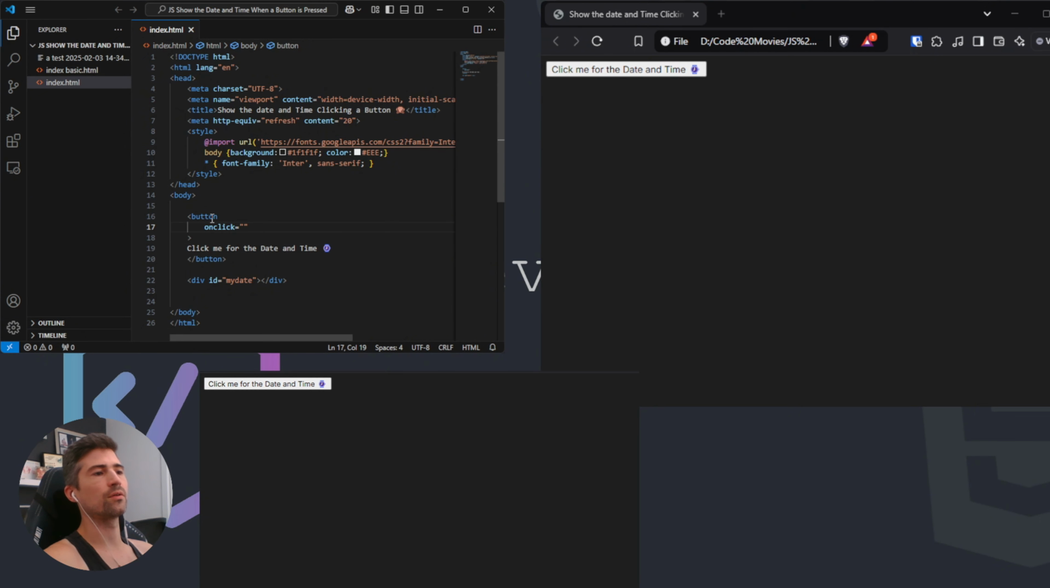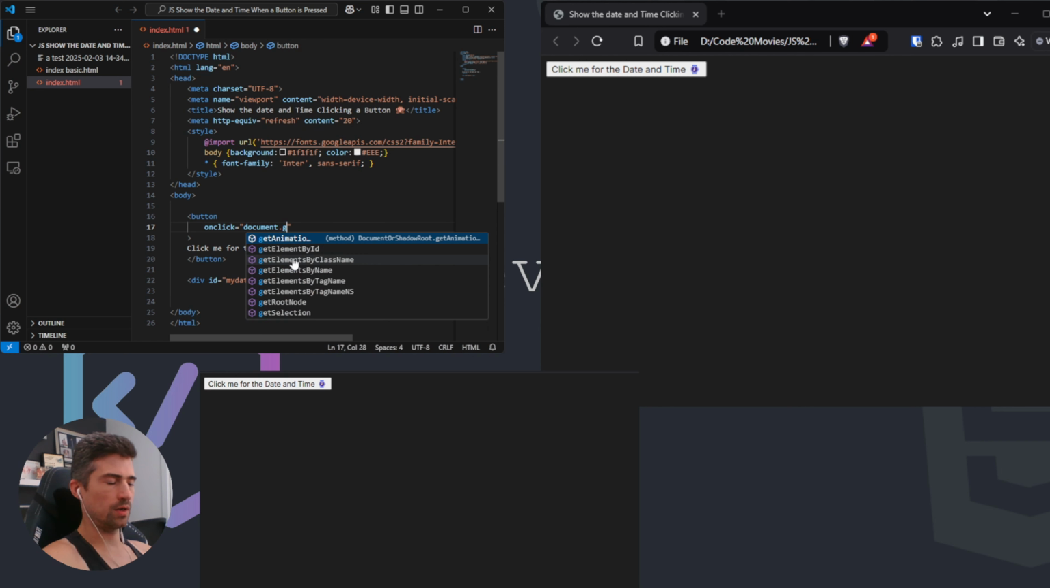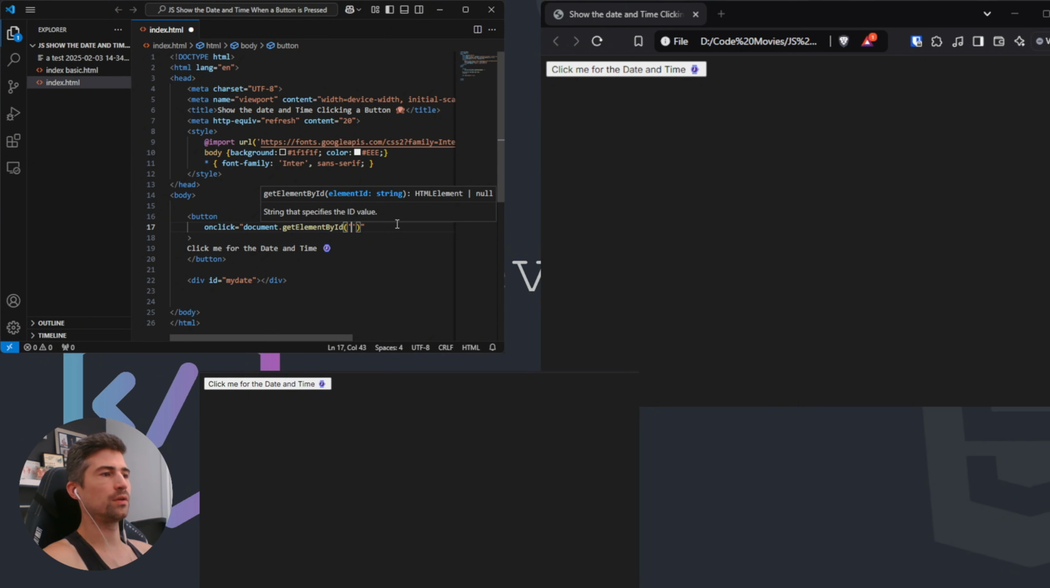attached anything yet. So on our button, we're going to put on click, and we're going to say document, which is our document here. So it'll look in here, and we're going to go get element by ID, and this is going to get our element here by its ID of, and let's put a brackets and one of these, and the ID is my date.